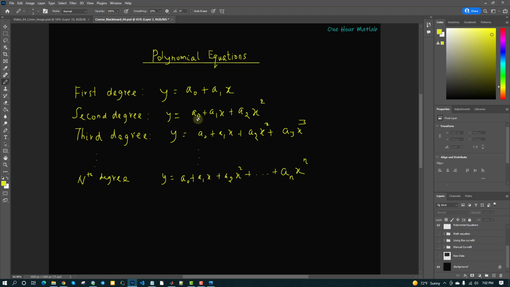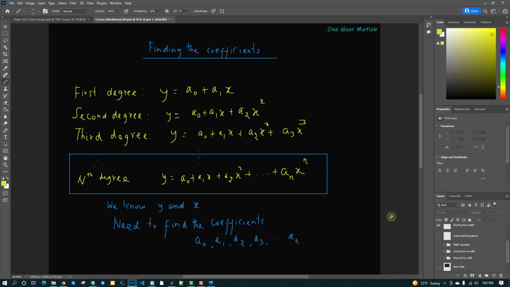The second degree polynomial equation is a0 plus a1x plus a2x squared, and so on and so forth. And for the nth degree polynomial, the equation is a0 plus a1x, etc., up to an x to the power of n. So we will use a polynomial equation to do the curve fitting. And the problem at hand is, we know the y and the x data. We want to find these coefficients a0, a1, a2 up to an using Matlab. Okay, let's fire up Matlab.